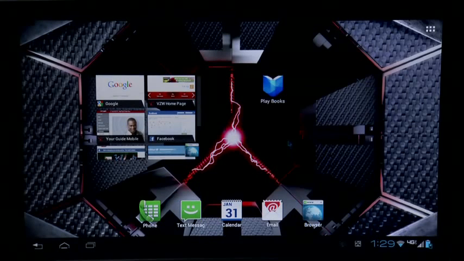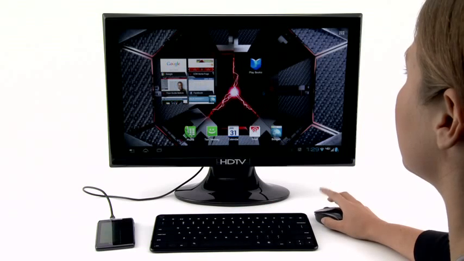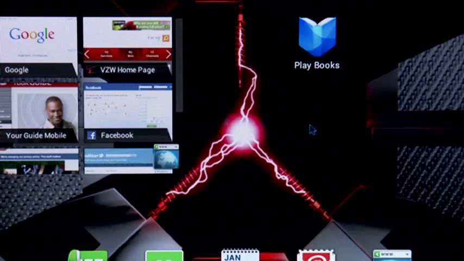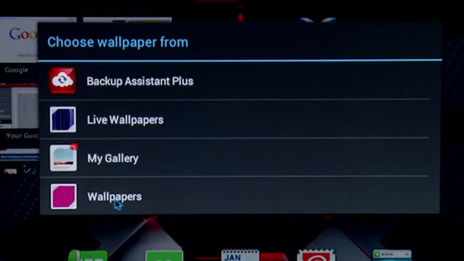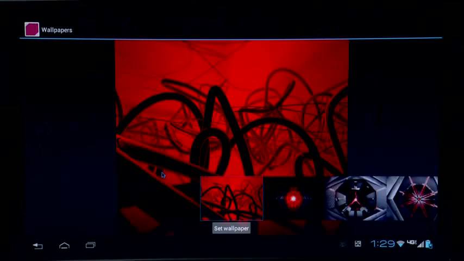You will also notice that the wallpaper in Webtop is the same as your phone's. If you want to change the wallpaper in Webtop, just long left press on the wallpaper and select your new image.